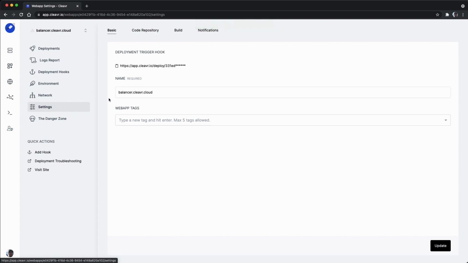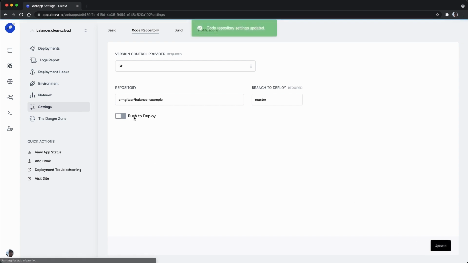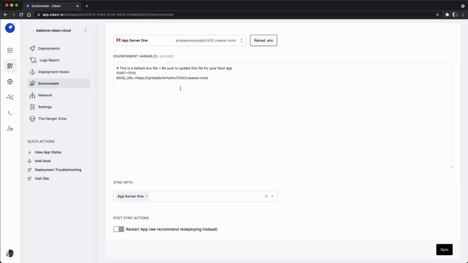Let's go to the settings tab and then to code repository. I'm going to connect to my GitHub account, and I'm going to connect to the repo that I created called bounce example right there, and then update that to save that information. And then from here, for this particular app, I want to go to the environment tab because there's a couple variables I want to put on each server.